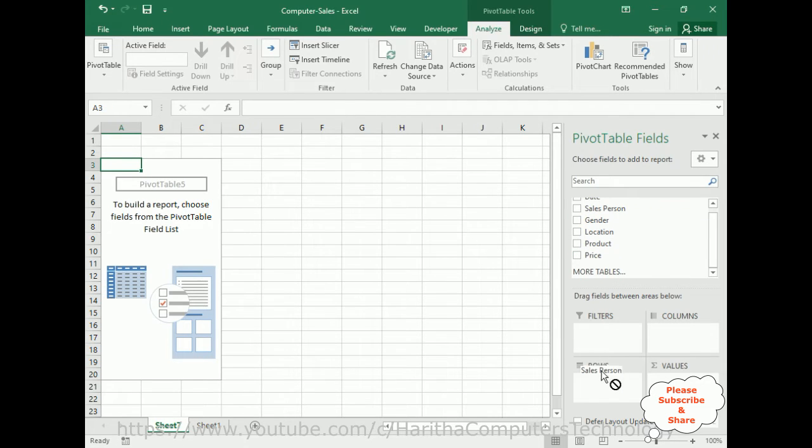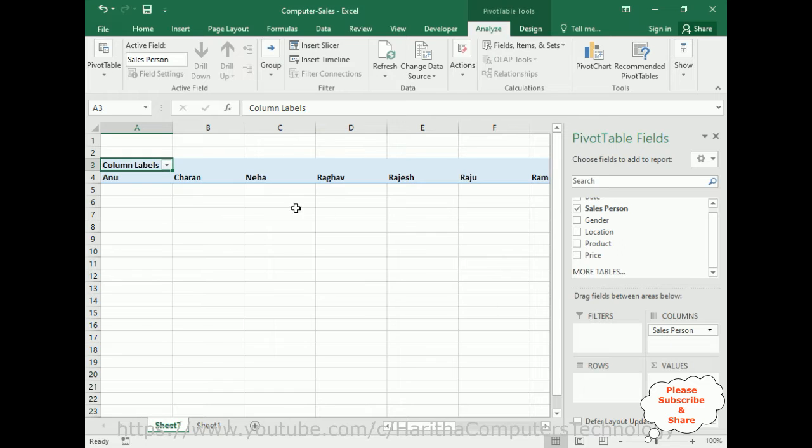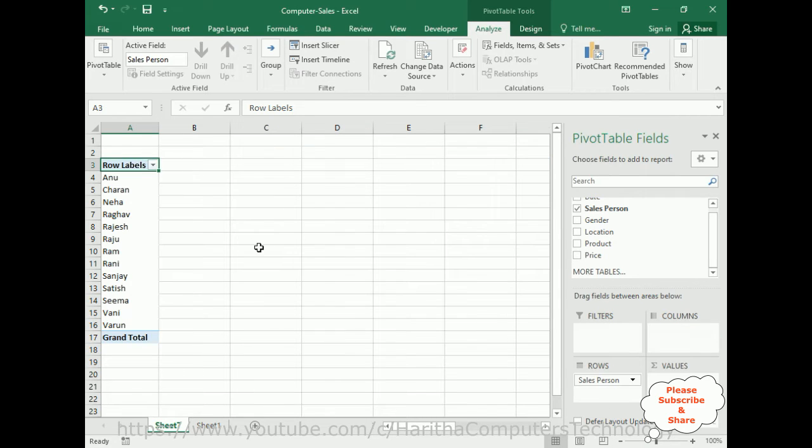Now drag and drop the salesperson in the rows area. Notice once I drag and drop the salesperson name on the rows area, the data is displayed row wise by salesperson name. Now if you want to display the salesperson name column wise, just move the salesperson name from rows to columns. Here it displays the salesperson name column wise. I want to display salesperson name row wise.